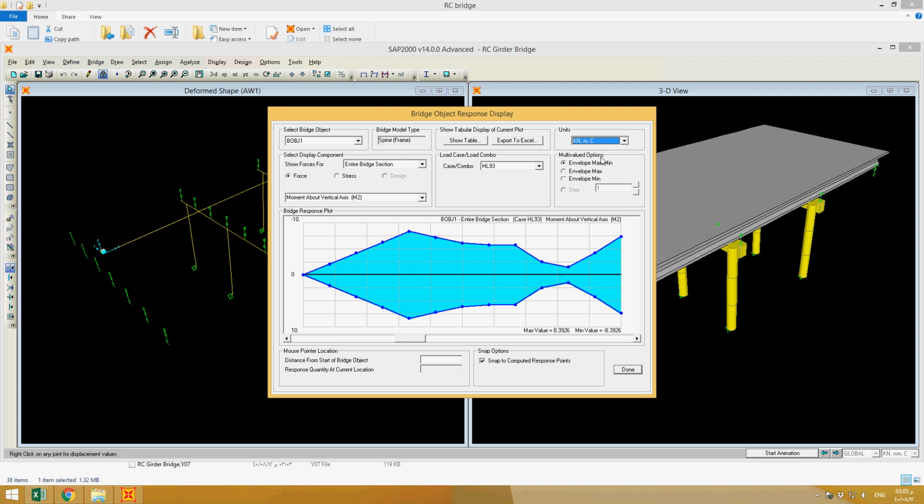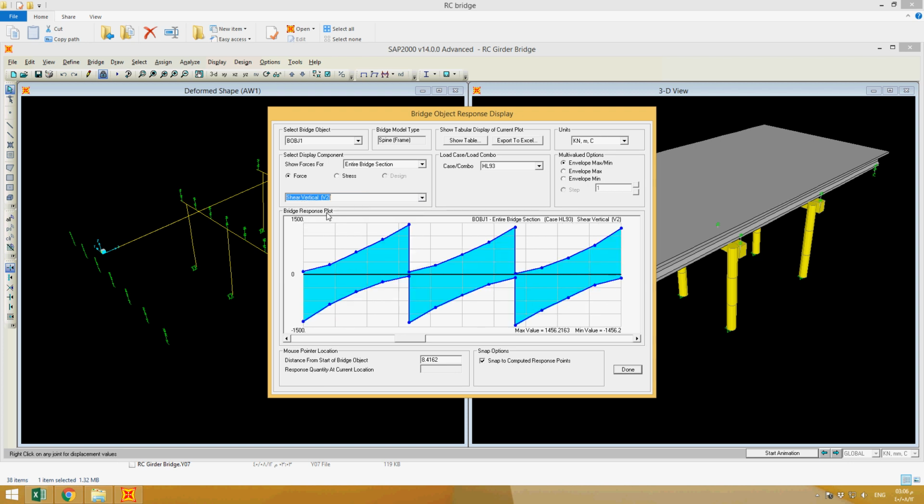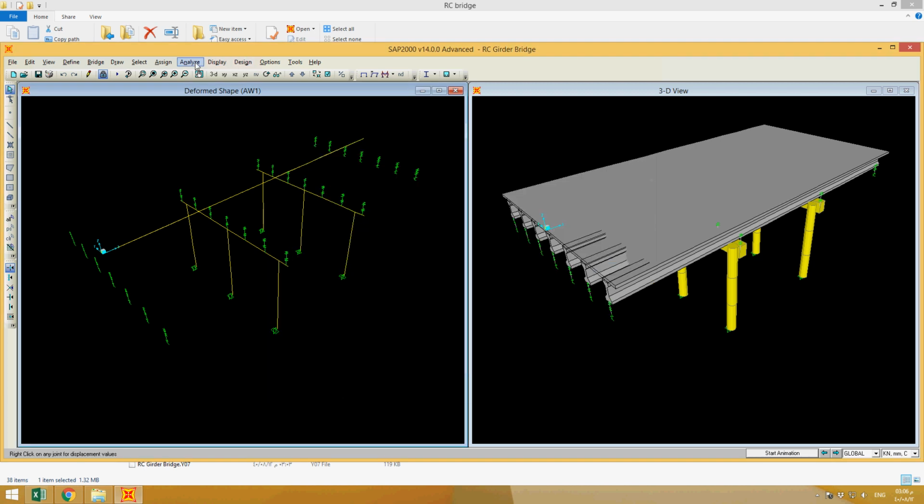Should change it to kilonewton meter. So this is the main moment M3, and this is the shear V2, which are the most interesting things for us. For this vehicle class, the shear is quite higher, around 3 times the truck load only. So here you can see it's changing from 0 to 1500. Okay, done.